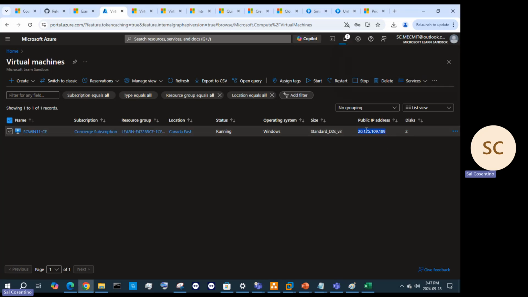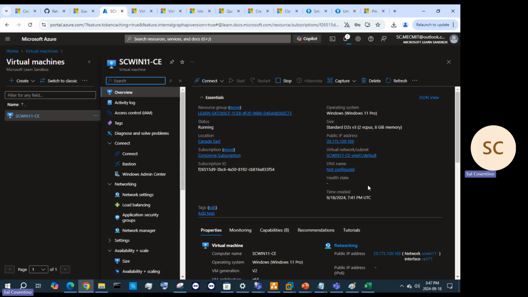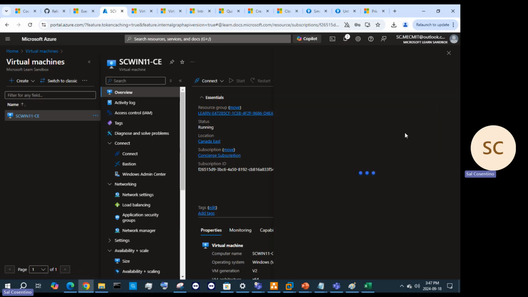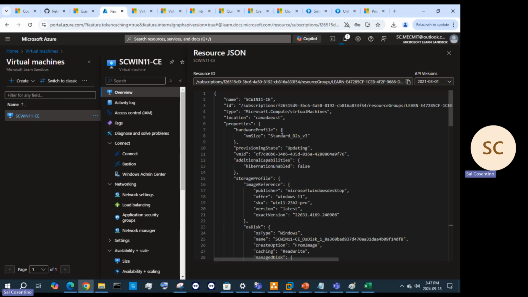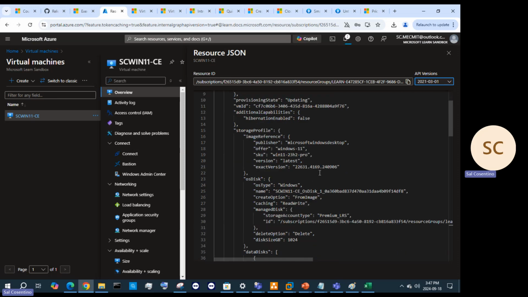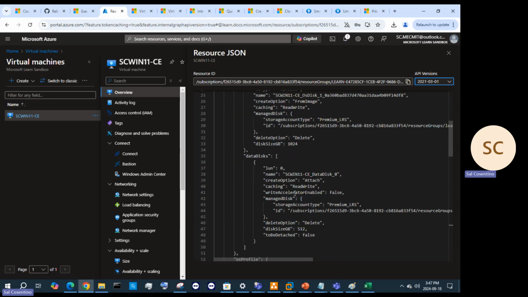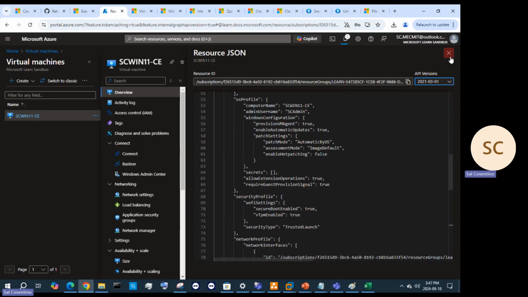Copy this address one more time. I didn't miss anything. Do a Control C, or just click on here, and sometimes they have a copy here. There's the JSON view. We can take a look at the JSON view files. Make changes to that if needed. And this will give us all the information on OS disk, data disk, OS profile, and whatnot.